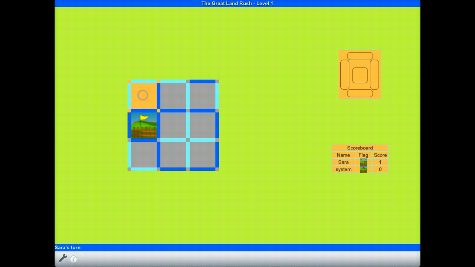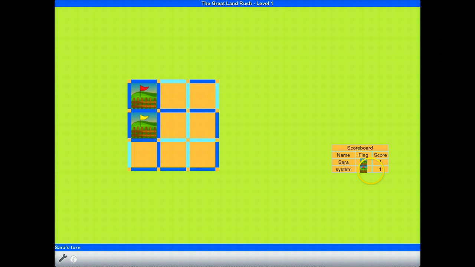The system captures the parcel and its flag is placed on it. Note that the scoreboard is changed to reflect the parcel captured by the system. The game continues in this manner until all parcels are captured.